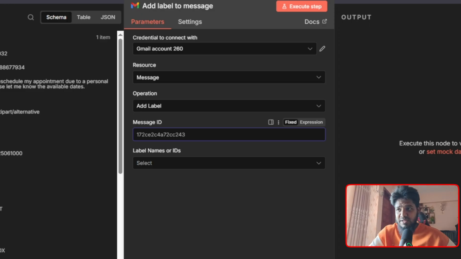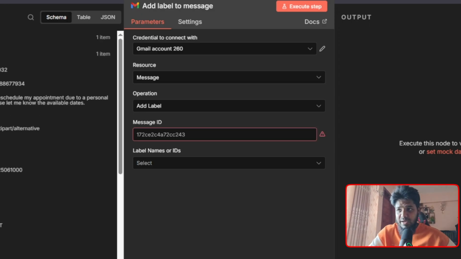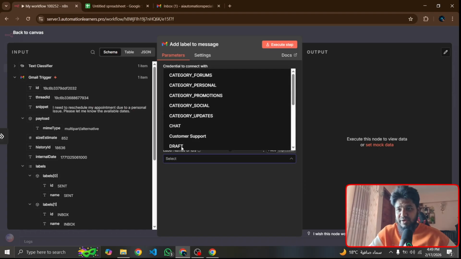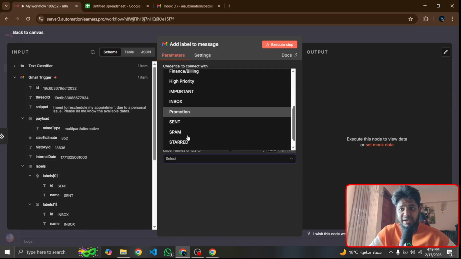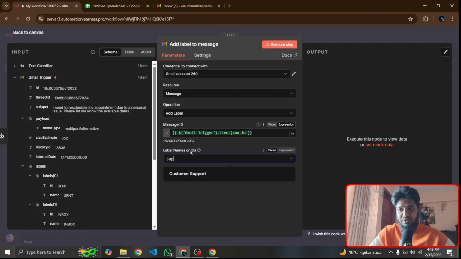We have to give here the message ID, where you can get the message ID: mail trigger, and this is the message ID. And you need to select here the category. What is the category? This category is support related category, customer support related category. Okay, so label, everything is clear.